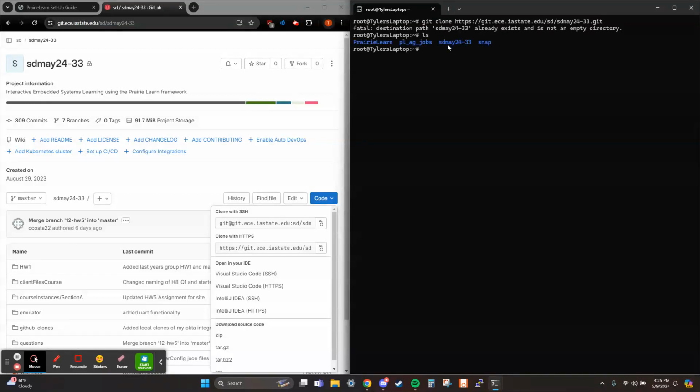Now, as you can see, I already have this SDMA 2433 installed, so that's why it said the path already exists and it's not empty. But it will simply go right into this root directory, and you can start working from there.